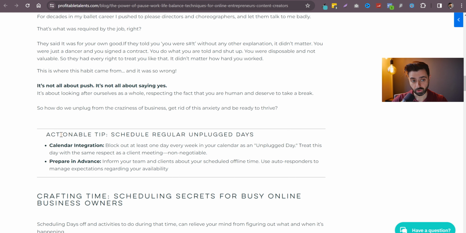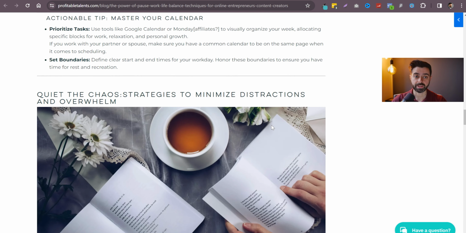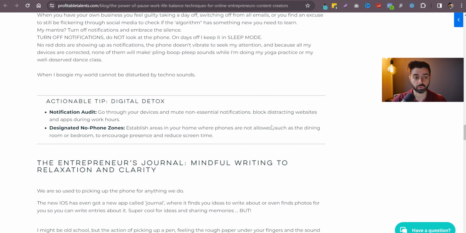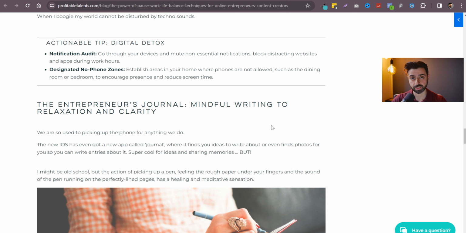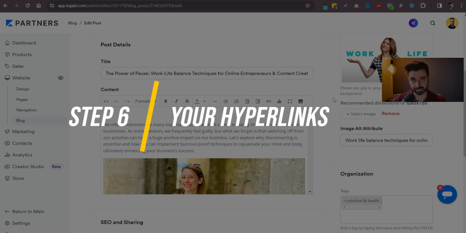If I have a sub-paragraph like this, I would probably choose heading 3 or 4, so that I still have a heading font, but it's not a completely different paragraph. This not only is going to be SEO friendly, but it's going to be more user friendly for people to actually read the blog. Now it's time to take care of your hyperlinks.